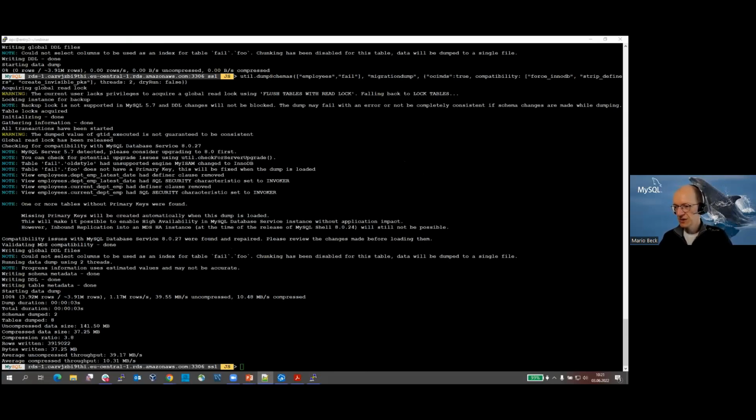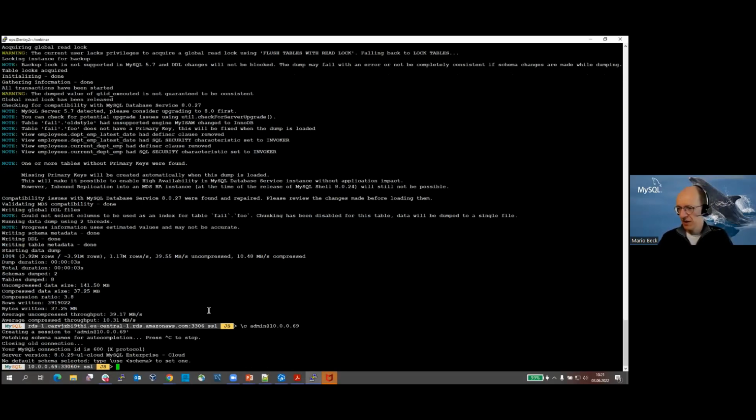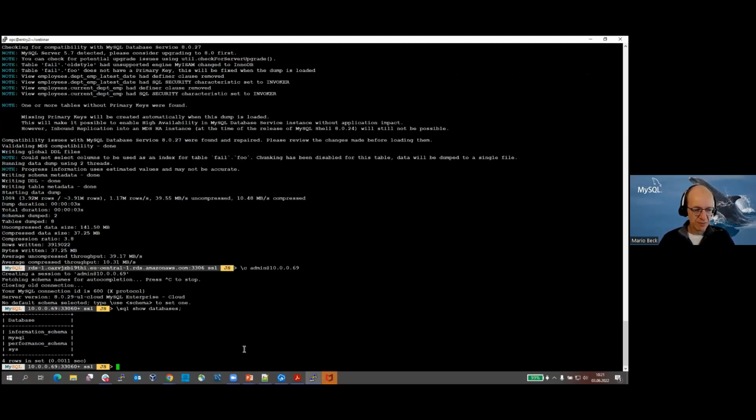Now let's connect to the instance on Oracle Cloud. You can do this either by exiting MySQL shell and logging in again, or with /c, admin at, and the IP address of the instance in Oracle Cloud. Show databases. Starting with /sql means only the statement should be executed in the SQL mode. So you see this is a plain instance, nothing in here.